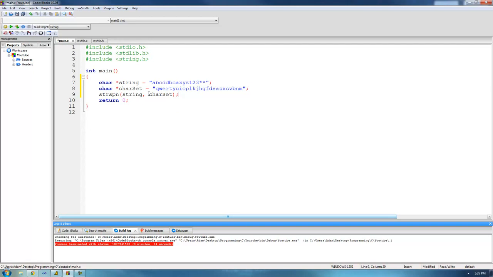Alright, so what this function is going to do is it's going to tell us the number of consecutive characters from the beginning of this string that are inside of this character set right here. And our character set is all the lowercase letters of the alphabet. So what it's going to do right here is it's just going to start at the beginning, and it's going to say, is A part of this character set? Yes, it is. It's right there.